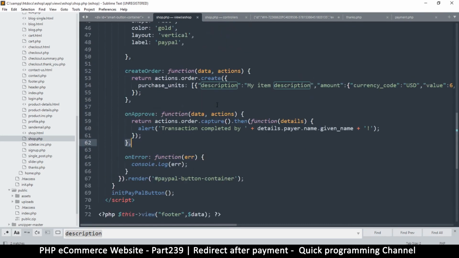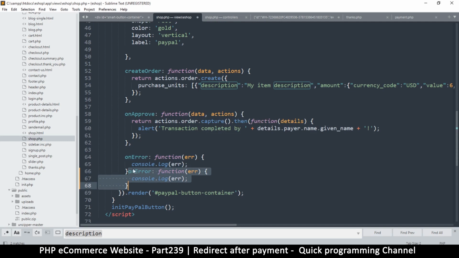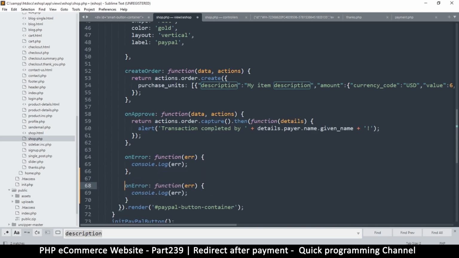Now, there's a function here called onApprove. This is what will run once the transaction is approved. And this is what will run once the transaction has gotten an error. But you can add one more here, which is onCancel, actually. Duplicate this. Just take note that between these there are commas, so add them there like that. So we have onError and let me add onCancel.